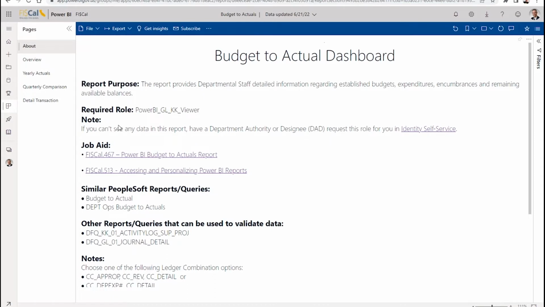So you might have gotten into Power BI with some other role, but you come to this report, it'll let you get to this page, but you might not be able to see any data if you don't have this role. And it looks like it tells you what to do if you don't have that role. That's right. If you can't see it, you click on the link and you get taken right to the identity self-service portal. Of course, that's fabulous. Yeah, you have to be a data steward, of course, to provide access within that portal.